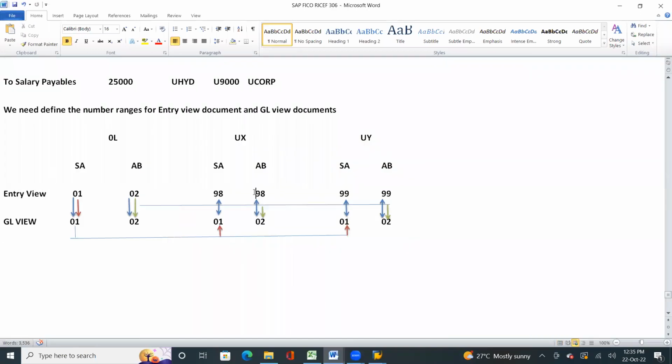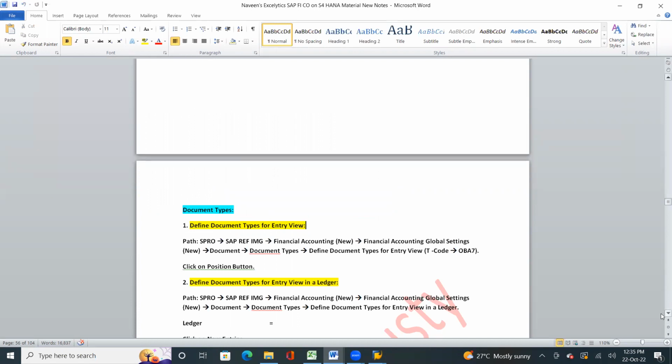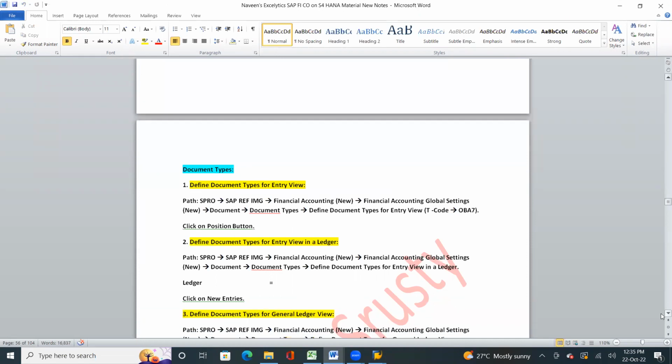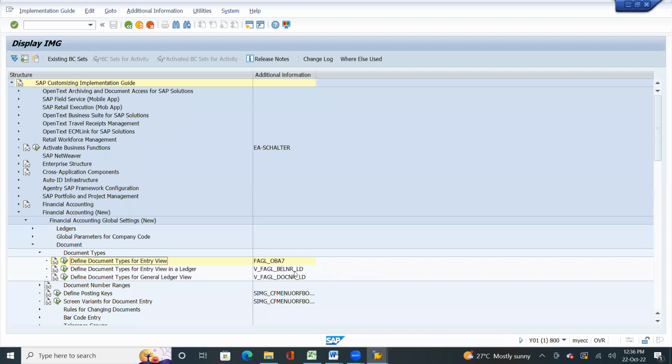So now we are going to define entry view in a ledger. Path same as above, till document types, and from there define document types for entry view in a ledger. Write down the same path. Here I'll go with no transaction code as it is a new one.